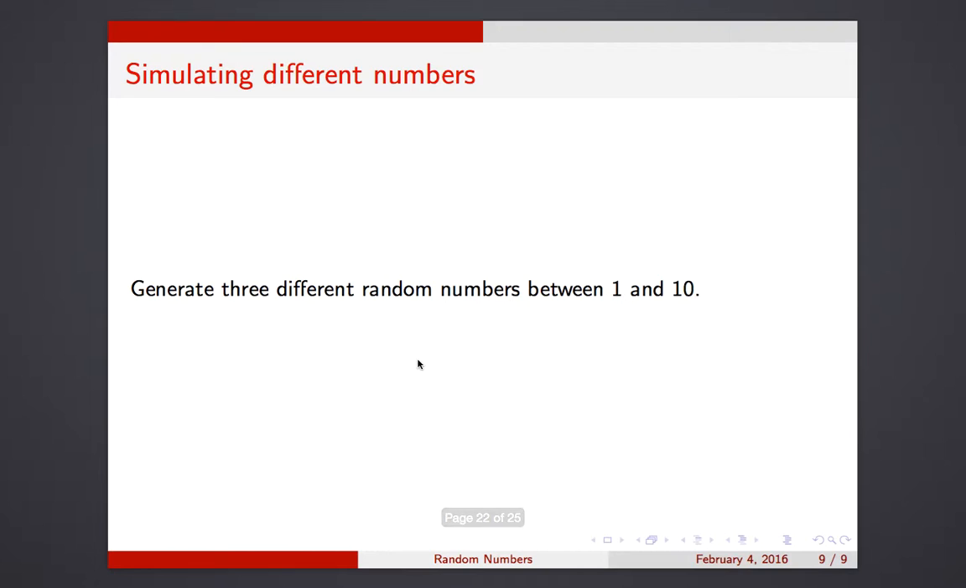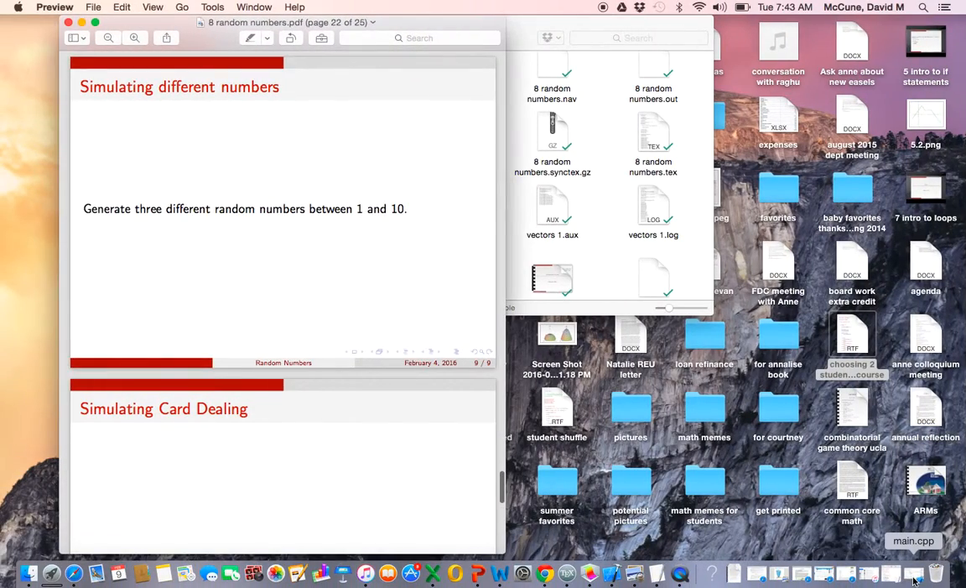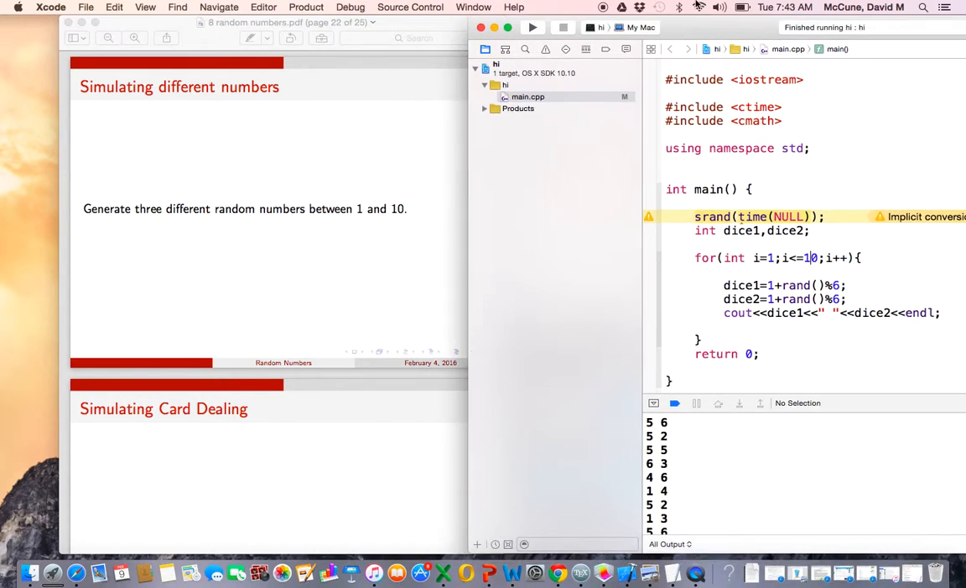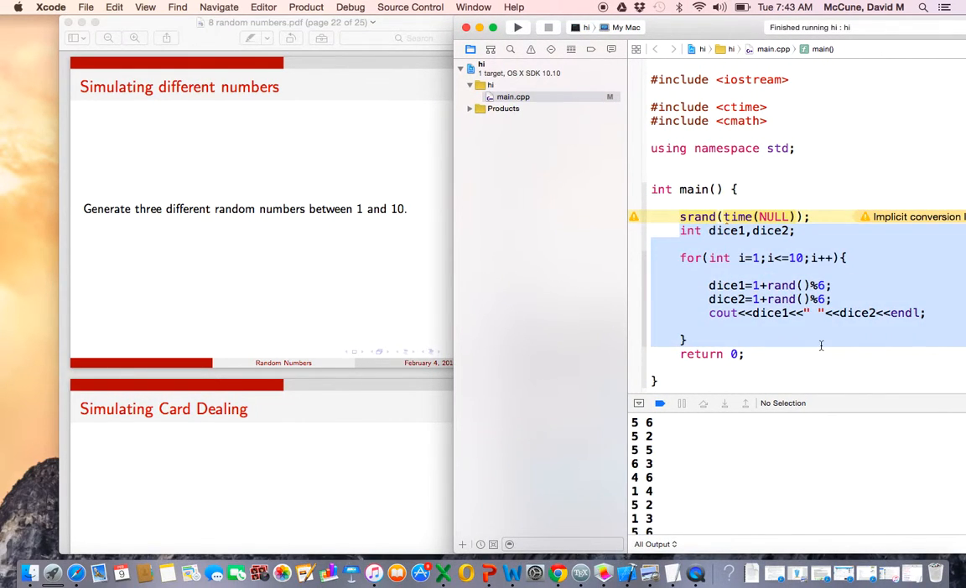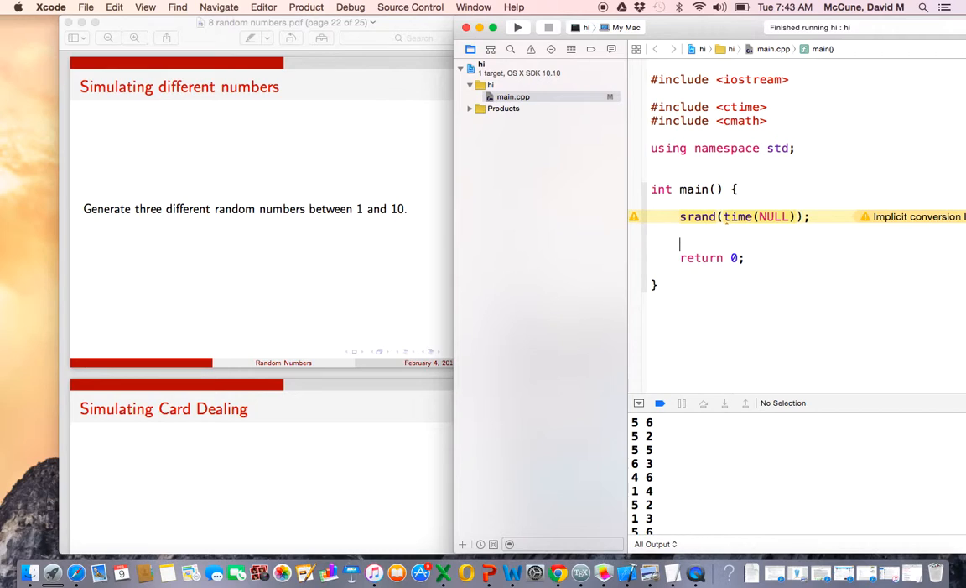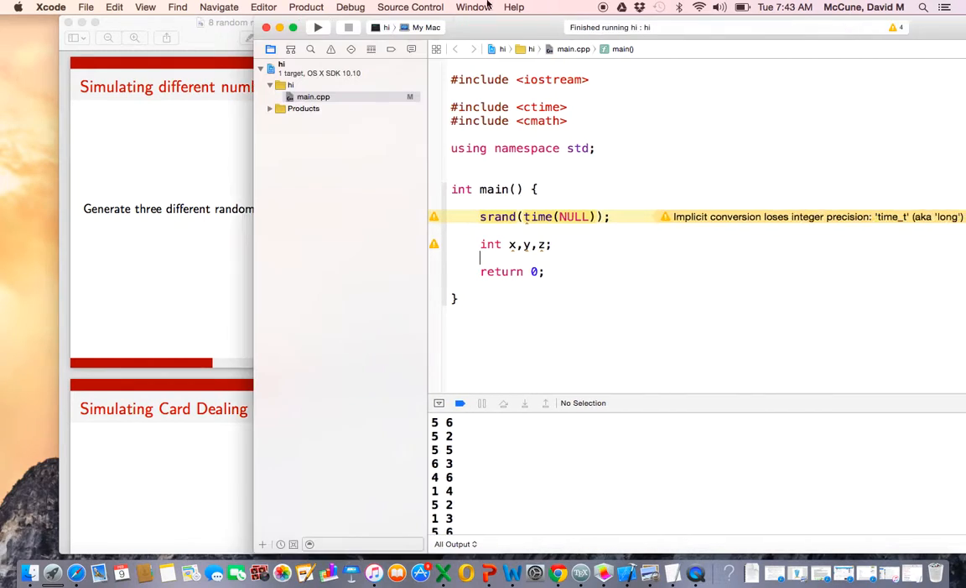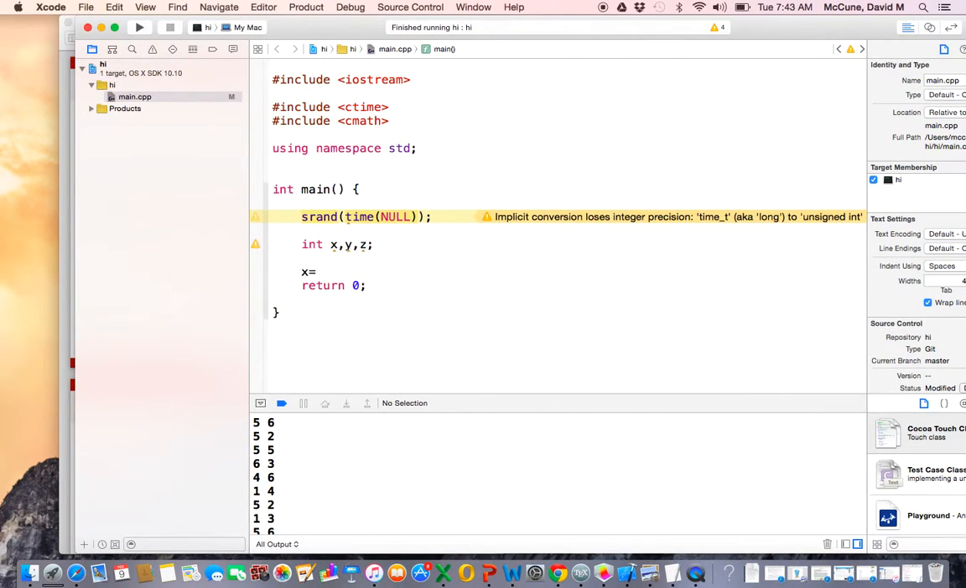Okay, so let's talk about generating different random numbers. In particular, if I want to generate just a single random number between 1 and 10, let me just get my 3 variables going. That code looks like x equals 1 plus rand percentage 10. Okay, so I've sort of rolled a 10-sided die here. X is now a random number between 1 and 10.